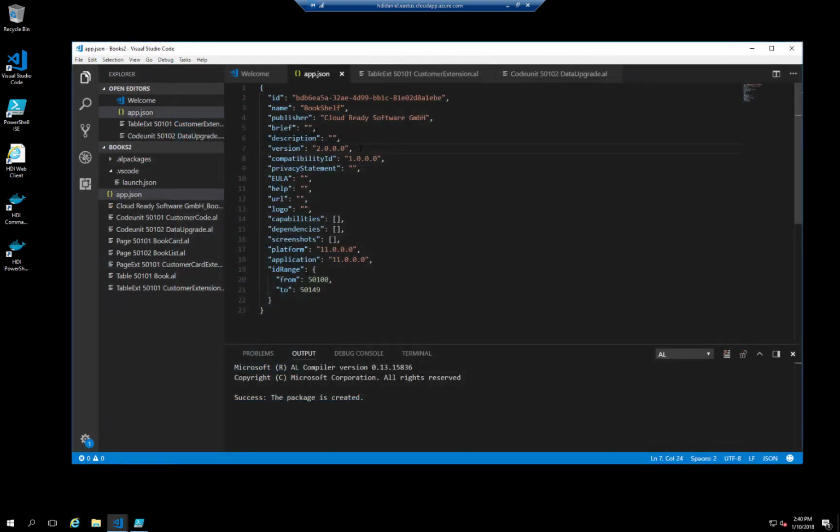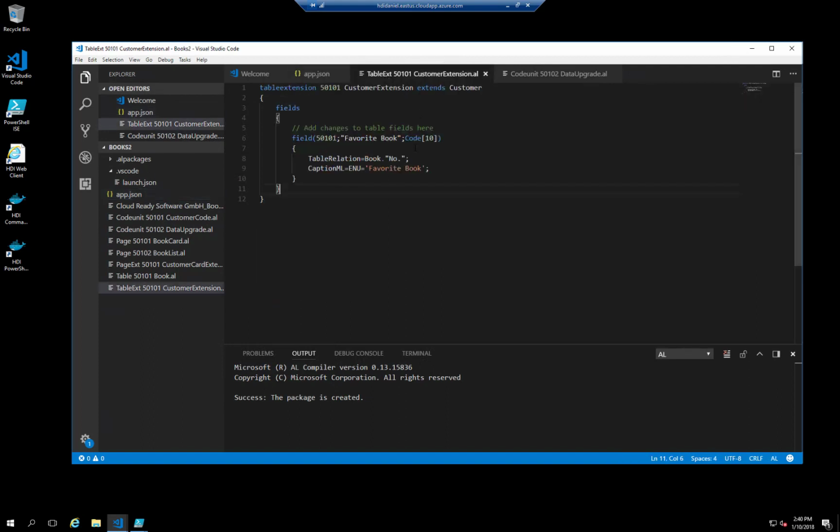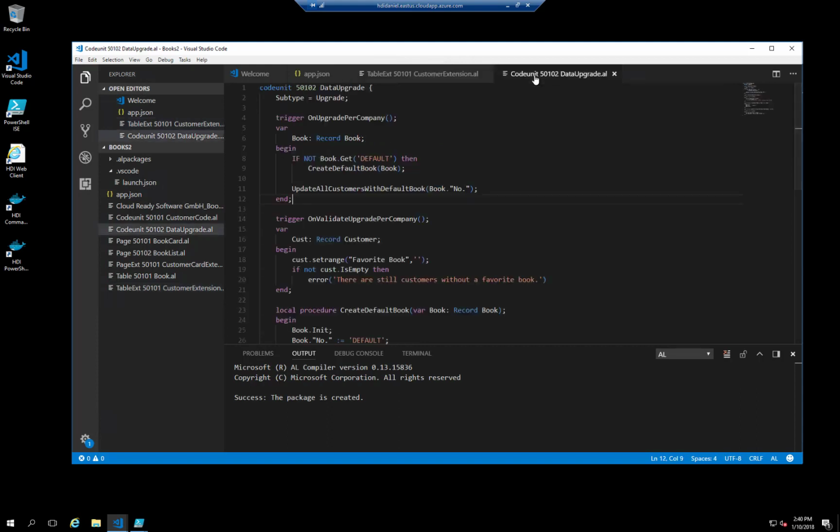We are now in version 2 of the Bookshelf app. We extended the customer table with a new field called Favorite Book Number. During the upgrade process, I would like to introduce some logic to fill in this new field with default data. For this purpose, I've created an upgrade codeunit.